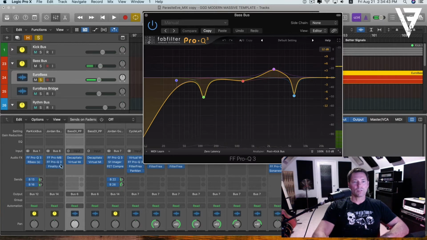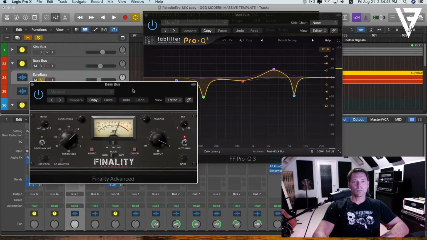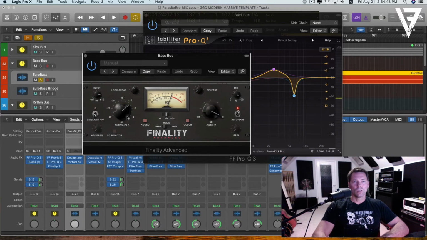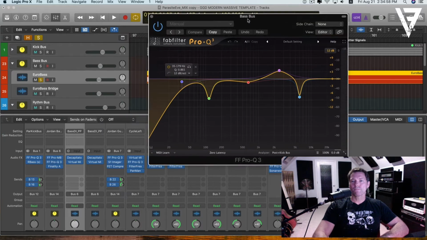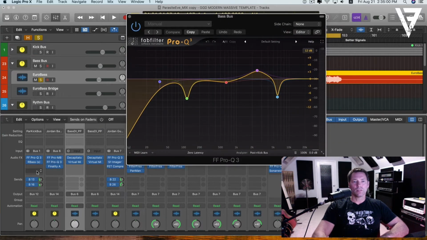And finally on the bus, I've got a Finality compressor from Joey Sturgis Tones. I'm not hitting it too hard, only at -8 on the threshold. Pretty slow release. Nothing too crazy on this one. All right. But it does improve the overall tonal characteristics with that on and off.